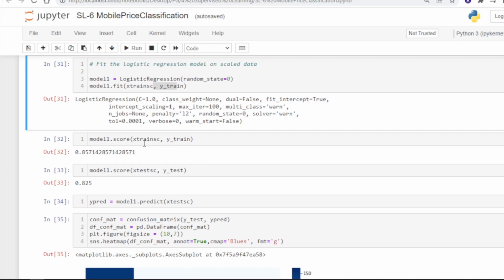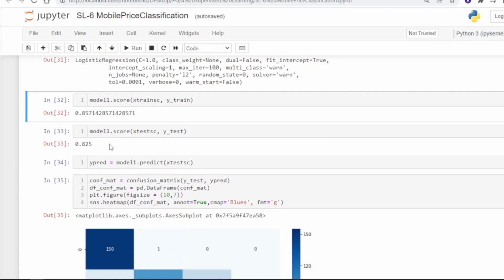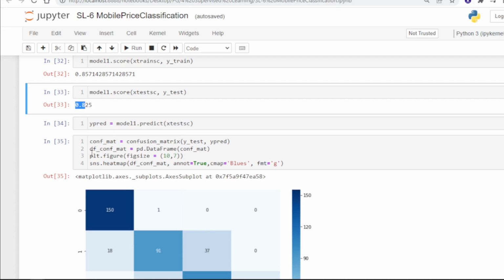model1.score with X_train_sc and y_train. So here you can see that the score that we got is nearly 85%, and the model score if we get it for X_test and y_test, it is nearly 83% or 82%, we can say that. y_prediction that we have is model1.predict, where we are passing X_test_sc, right?